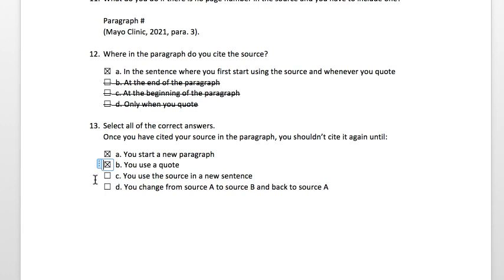You use the source in a new sentence. So let's say you have one sentence from the Mayo Clinic, another sentence paraphrasing the Mayo Clinic, another sentence summarizing from the Mayo Clinic. Do you need to put an in-text citation in each of those sentences? And the answer is no. If they're next to each other and you've cited the one at the beginning that's first starting to use the source and you're not quoting in any of the following ones, then you don't do that. That actually leads to over-citation, where people will have a citation in every single sentence, even though it's not needed.